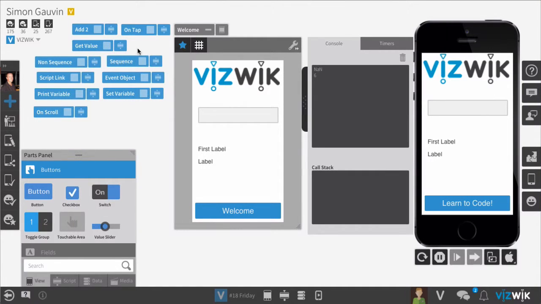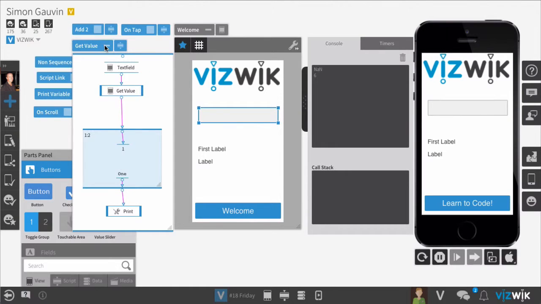Another error you may encounter is one where you're testing the value of a field against some value that you want to check. Here I have a getValue script, and it's taking the value of the field and testing it against the number 1 inside of this block. If it is 1, it prints out 1. If it's not, it prints out not 1.